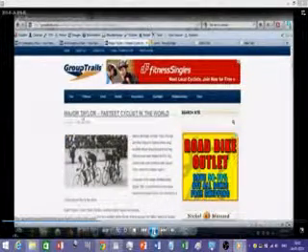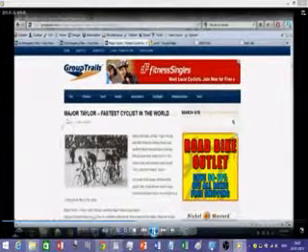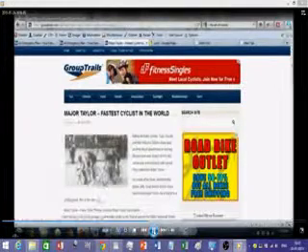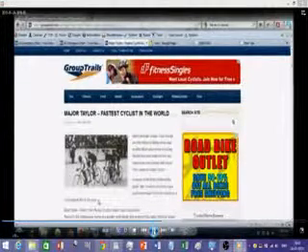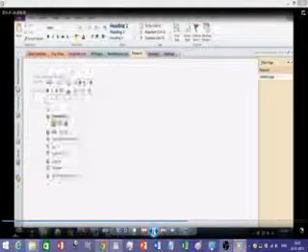It's an article about Major Taylor, which is basically a black version of Lance Armstrong that few people know about. So I'm going to go ahead and copy the first paragraph of this article and paste it into Microsoft OneNote.